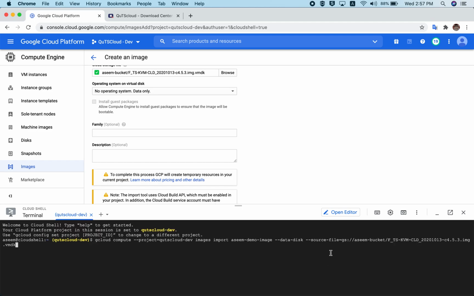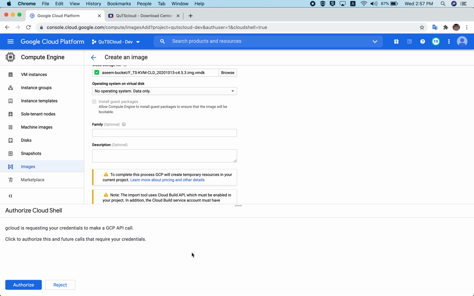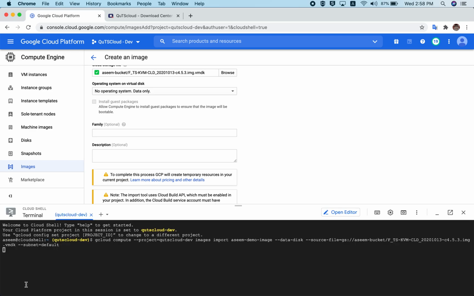Now as you can see, this command is already there, gcloud compute --project equal to QuTScloud dev images. So this command is already existing. What you have to do is just add a space and enter --subnet equal to default. That's it, --subnet equal to default. After you type this, just click on enter and give the authorization to make this API call. And once this is done, you can see the importing will begin.